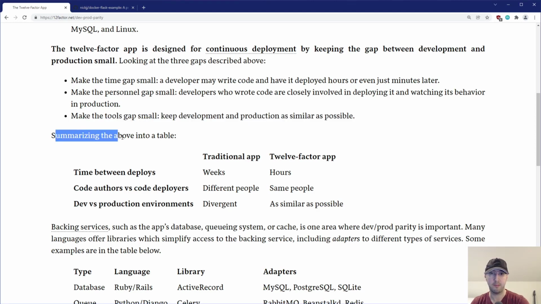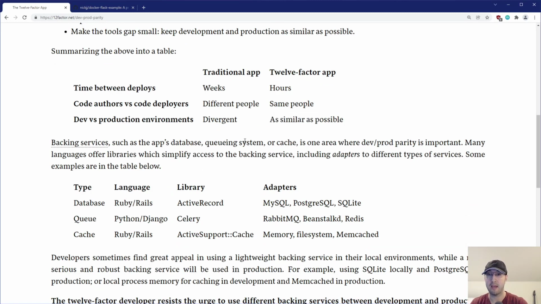Now they summarize the above into a table, basically. Time between deploys: traditional app, it could take forever; 12-factor app, we want that to happen in hours. Different people for who's deploying versus building in a traditional app, the same people in a 12-factor app. And dev prod parity could be very divergent in an old legacy style app, where a 12-factor app is as similar as possible. Backing services such as the app's DB, queuing system, or cache are one area where dev prod parity is really important.